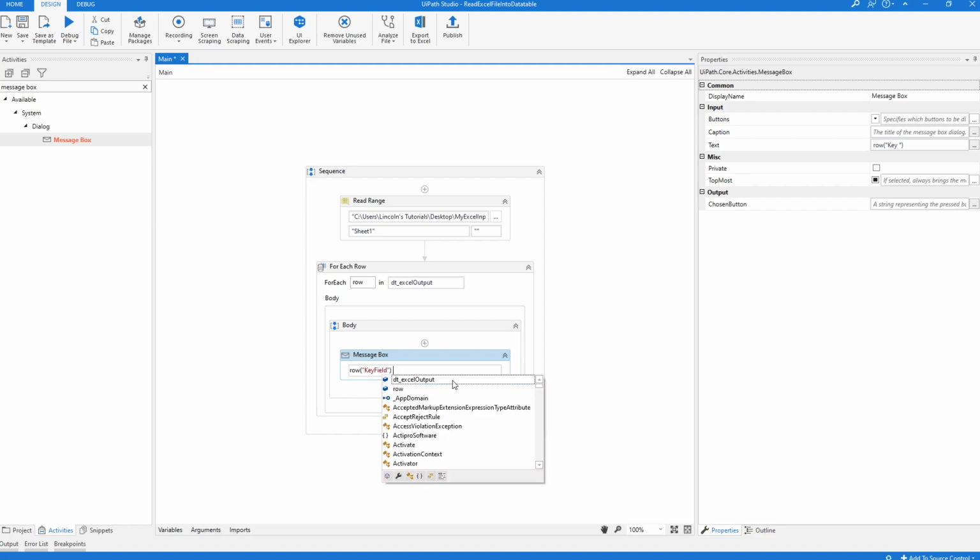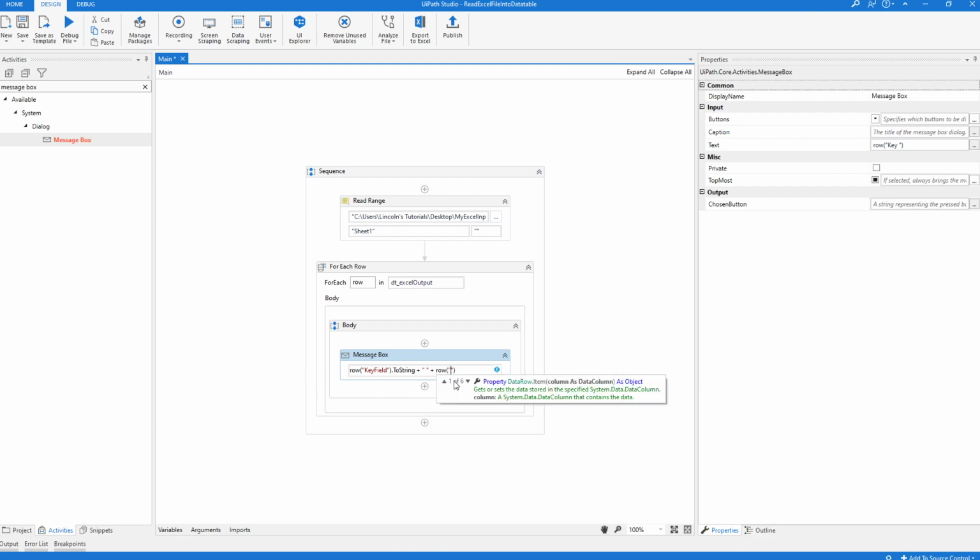Key field. And then we can concatenate the values with the string values with the plus sign. We're just gonna have to go ahead and toString this to be safe. And then value field, toString. So value of the first field concatenated with, using the plus sign, a space, and then we're going to concatenate the accompanying value field.